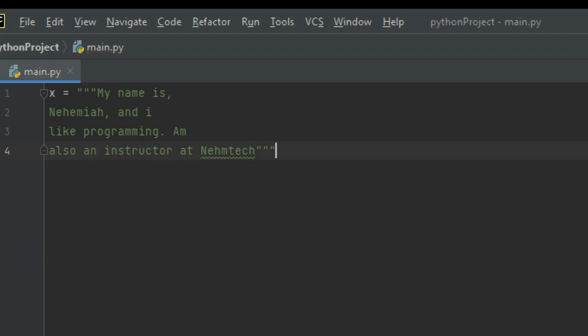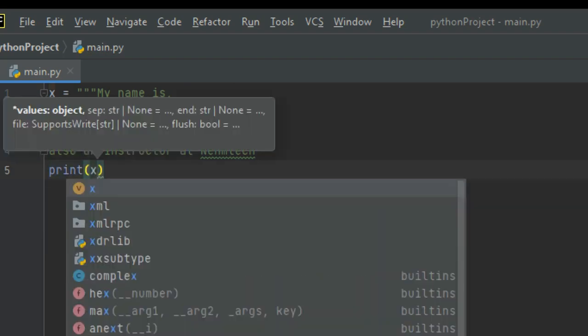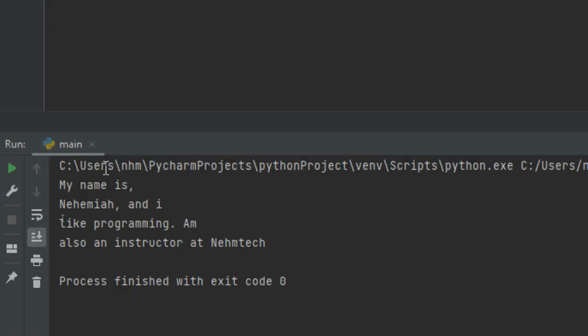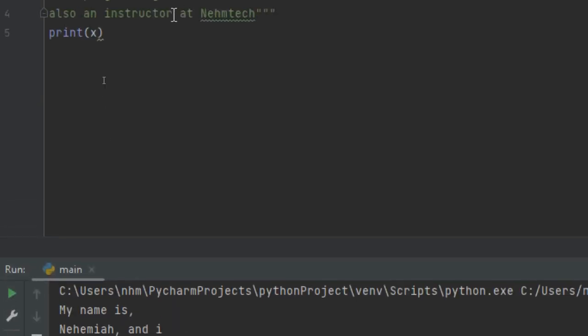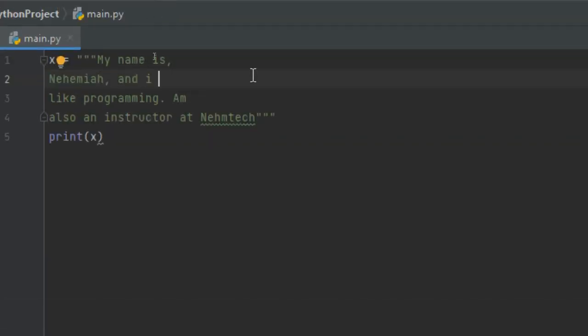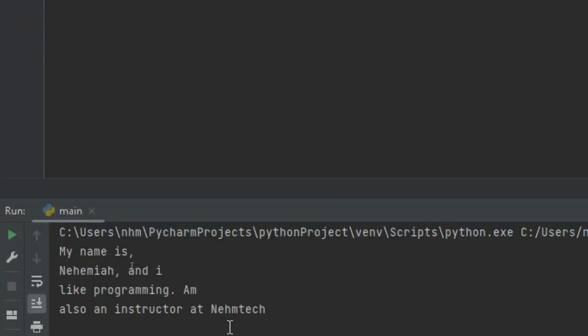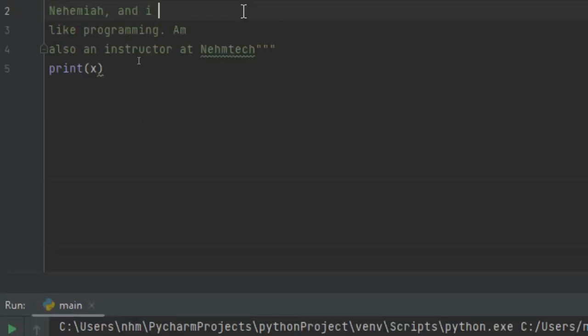Actually, with the three quotation marks. And then now when I type in this print function, like print x, it's going to print these words here. So shift plus F10, and then guys, you can see it's going to print the exact statements. So basically this is how you can use multi-line strings. You can see it's very awesome.